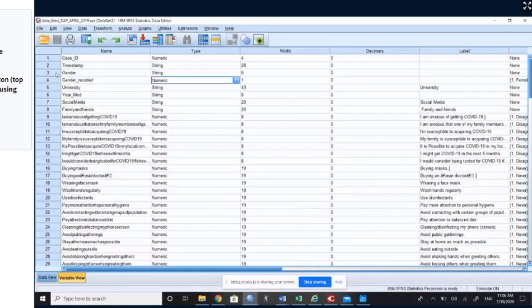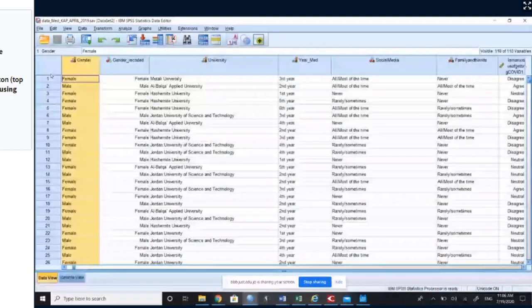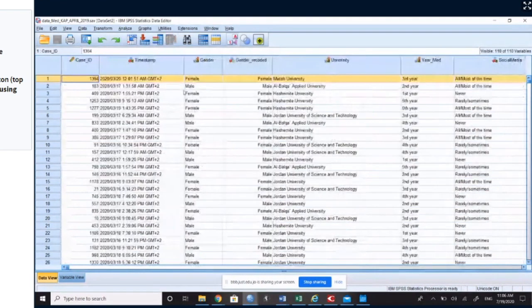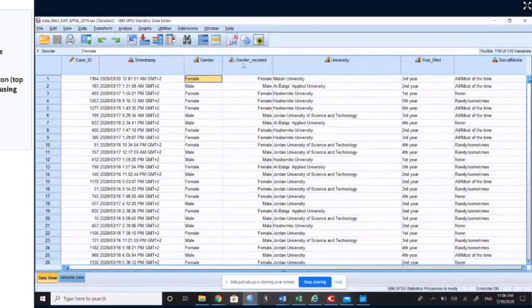If we click on number 3 here next to the gender, it takes us to the data view. So I have gender and gender recoded. It looks the same. Subject number 1, or case ID 1364, is a female in gender, and in gender recoded, it's a female.